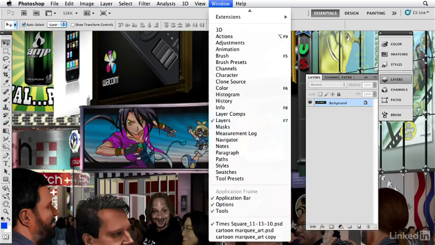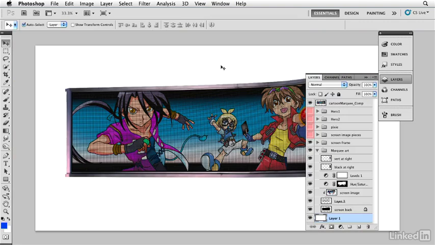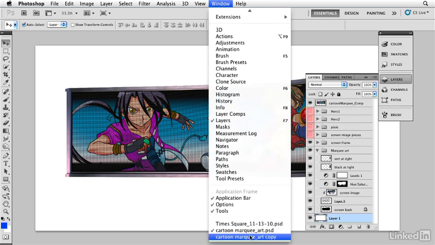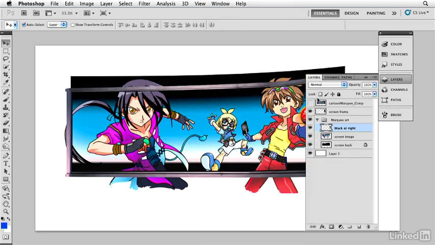So right here, we see the file for the marquee itself. There's the marquee with the little manga characters in it. And you can see that there are quite a few layers that make it up. Now right here is the clipping group I want to discuss. Now I'm going to start with a fresh file that has everything flattened already, and here we see it.